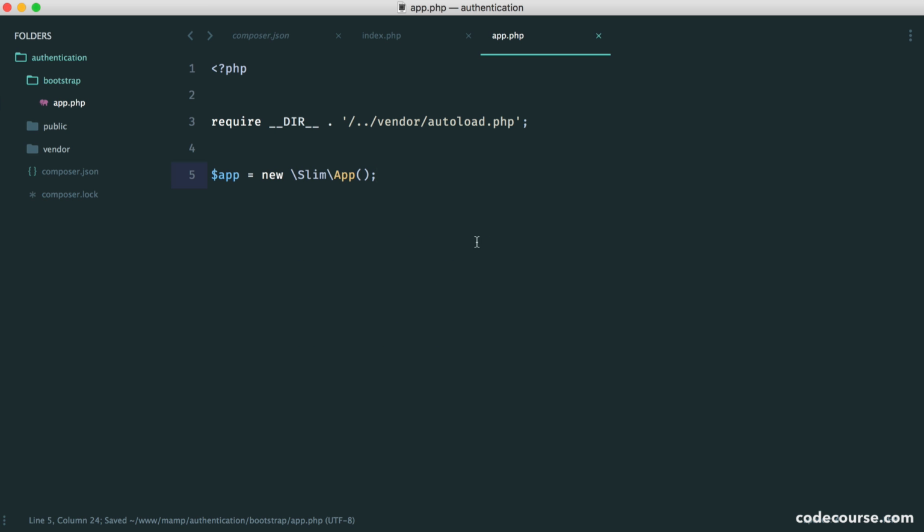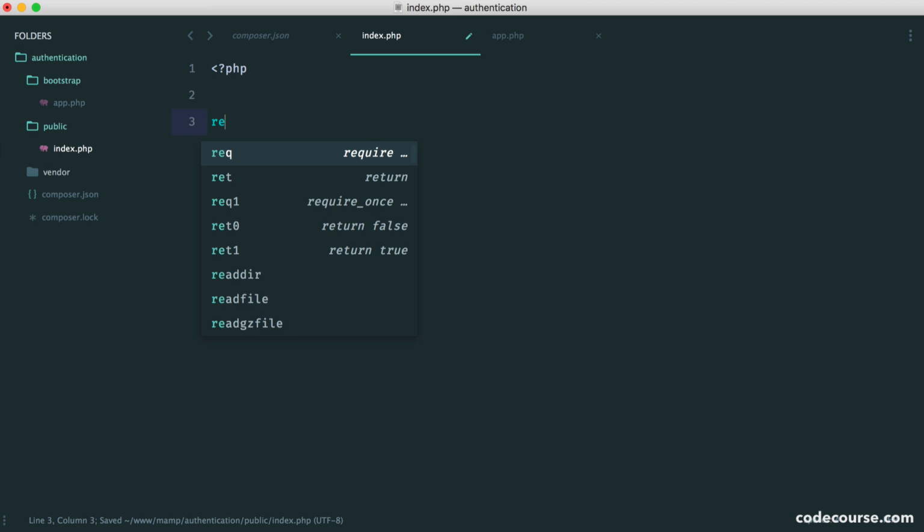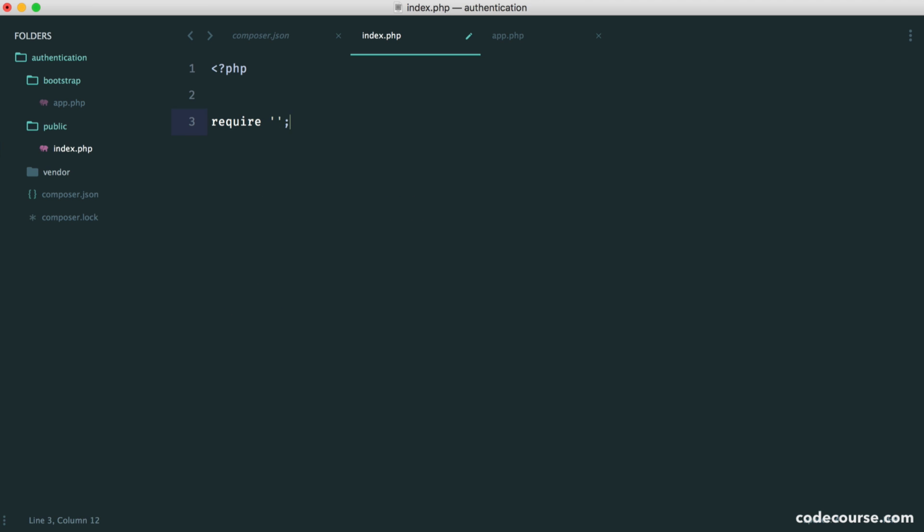So let's just take a look back to index.php. We're not doing anything in here at the moment. So of course, what we want to do is require in our bootstrap file. So I'll explain more about why we're doing this in just a moment. So we're going to go into bootstrap and then we're going to load in app.php. Now from here, we want to run our application.